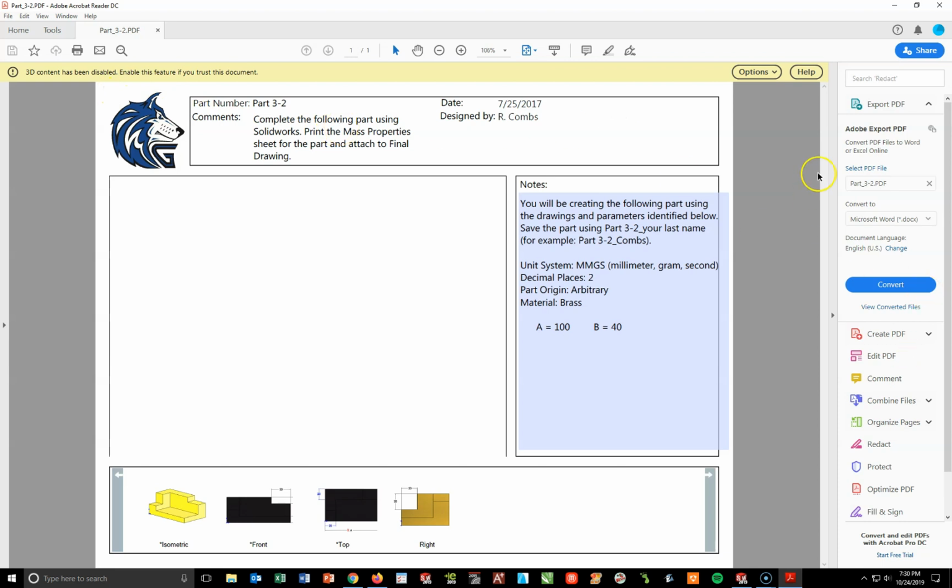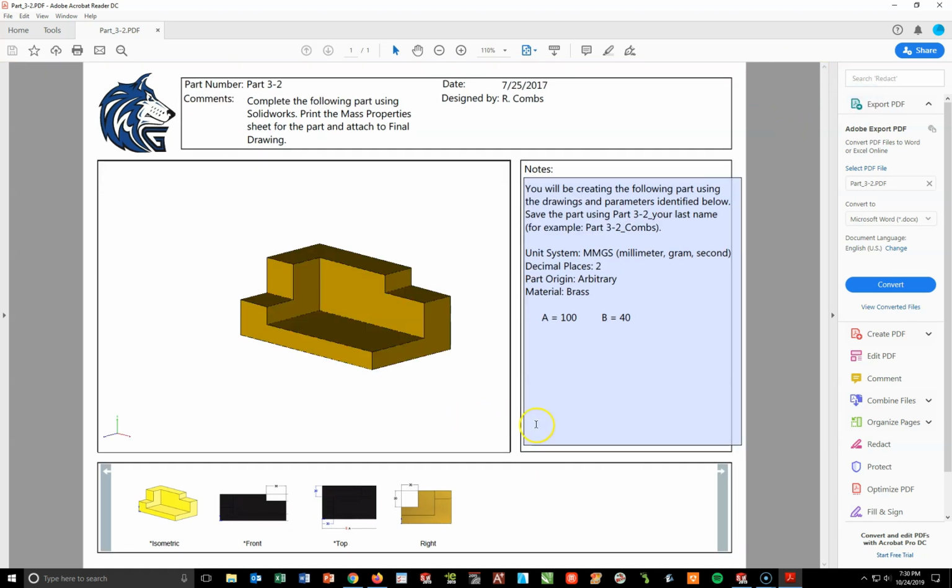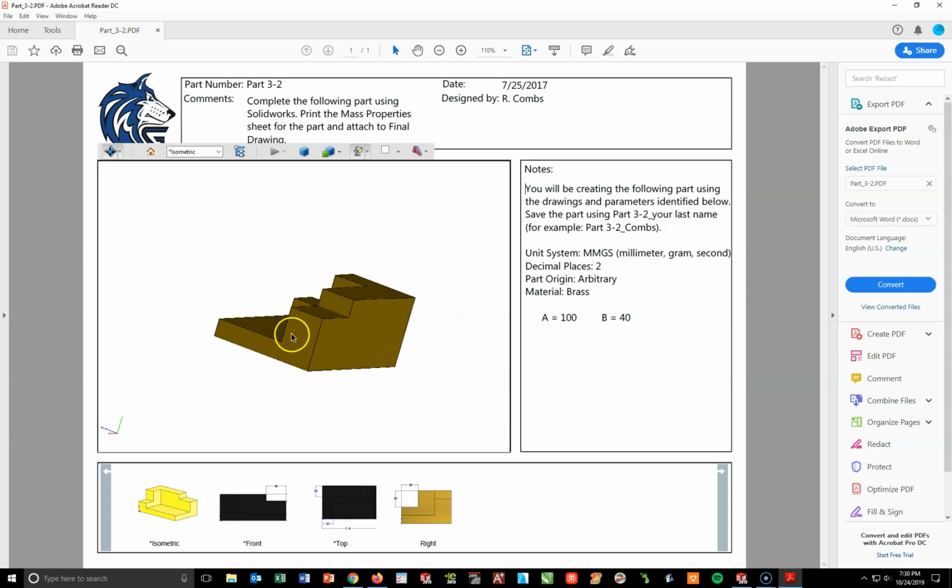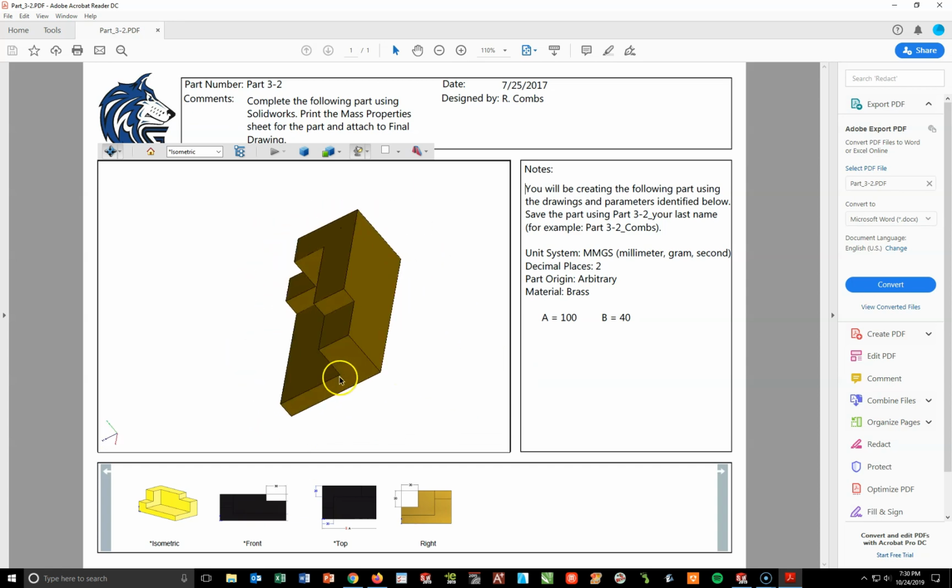So the way I'm going to do that is go up to Options and drop it down to Trust this document one time only. Now, at this point, I have my file that I need to use. Now, this is unique about 3D PDF files. This is the nice thing about it. I can left click and I can rotate and look at the part we're going to work on today.